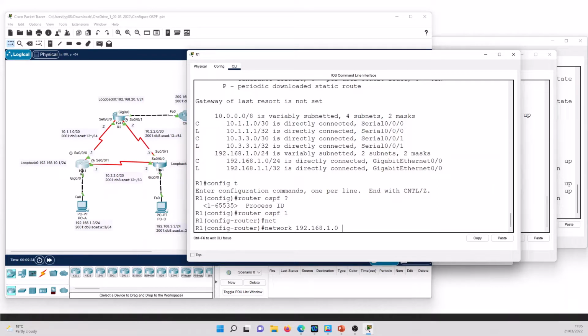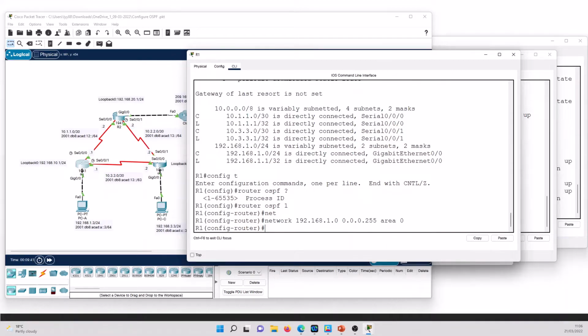The wildcard mask is the reverse of the subnet mask. So we will have 255.255.255.255 minus the subnet mask. Then the wildcard mask is going to be 0.0.0.255, and area 0, because we only configure single area OSPF. We'll use area 0.